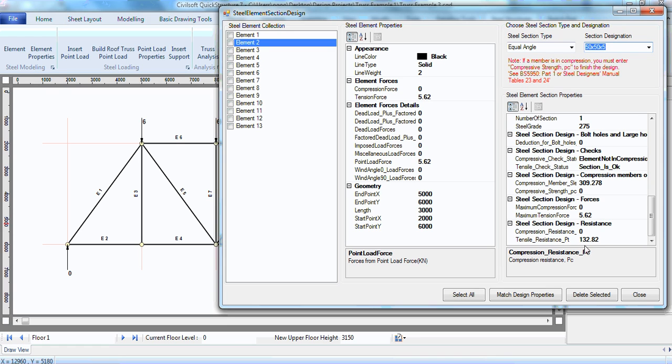You can see it already calculated the tensile resistance PT. It's already calculated, so you actually don't do anything. Let me repeat what I've just said. If the member is in tension, the software does all the calculations for you. You don't enter any value. All you need to do is check and make sure that the tensile check status is okay. Once it says section is okay, then the section is okay. If the section is not okay, of course you go back and choose another section.